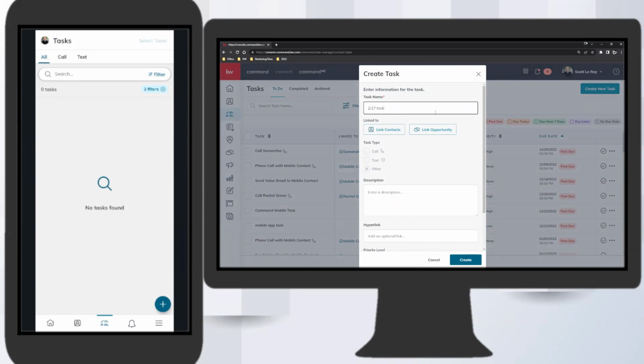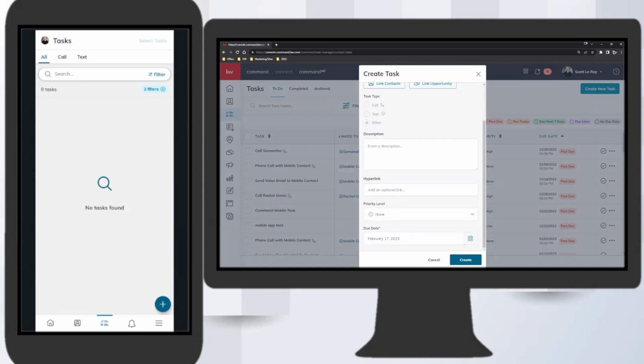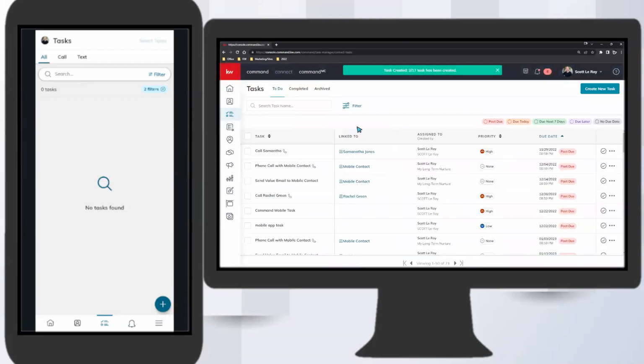And I'm just going to write today's date task. And then again, just going to make sure that it is, again, today's date right here. I'm going to hit apply and create. So again, a very simple task that's due today.